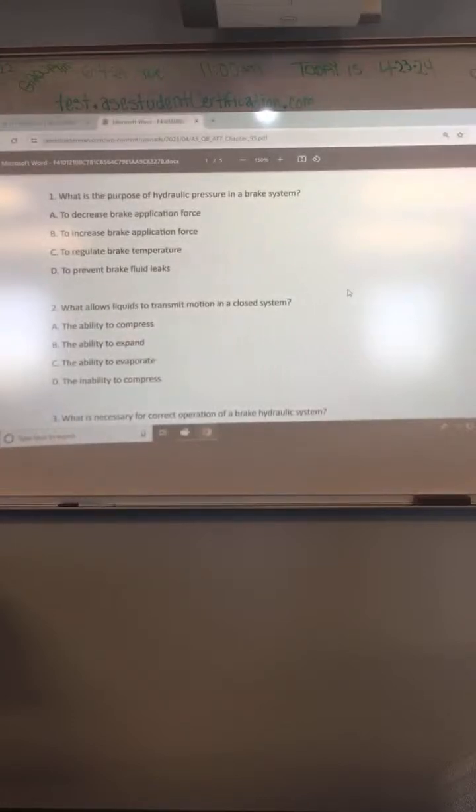Number one, what is the purpose of hydraulic pressure in a brake system? A, to decrease brake application force. A is incorrect. B, increase. Hydraulic pressure increases brake application force.